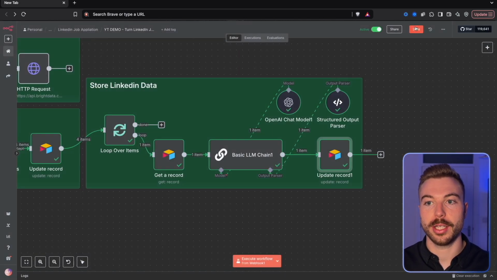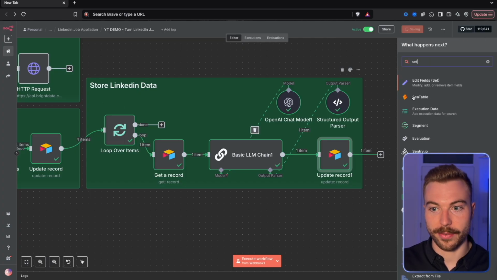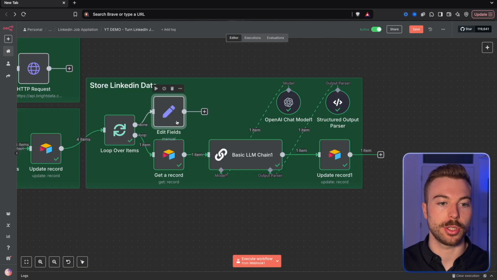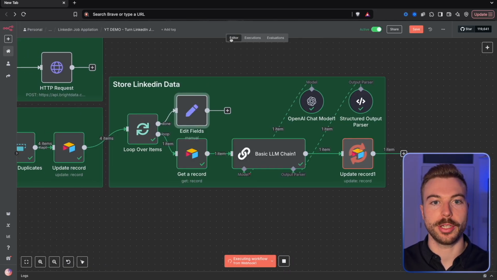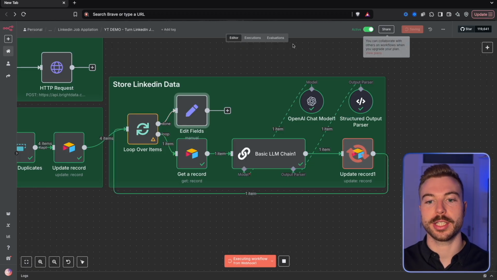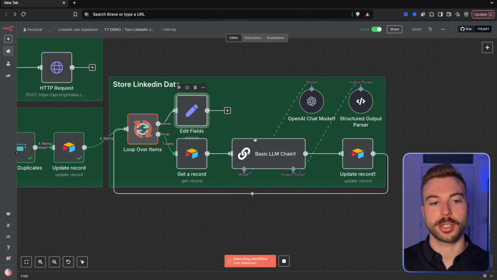If we come out of here and do save, what we're going to do is have a set node up the top. And this is just going to be a placeholder. So what it will be able to do is iterate through for all of the different ones that we've got. Oh, I forgot to connect it up. So once we've connected that up, what we'll be able to do is re-execute the step, and now it will loop around for the 4 items.